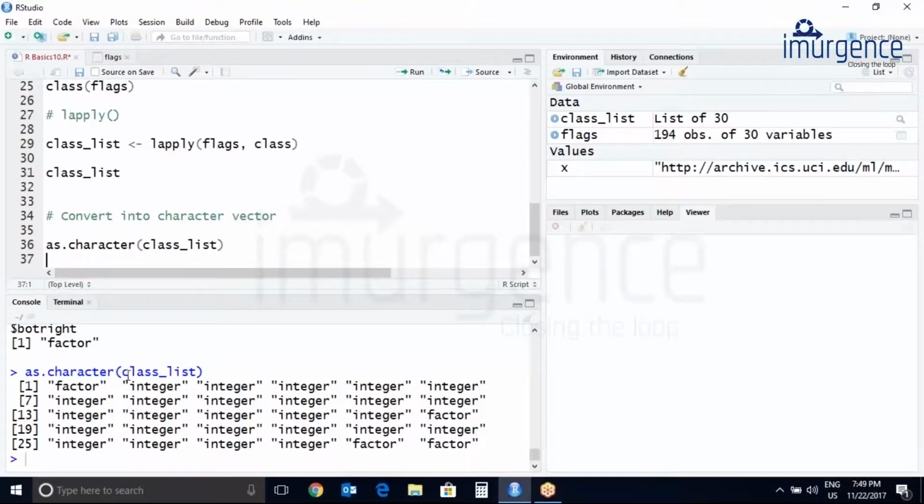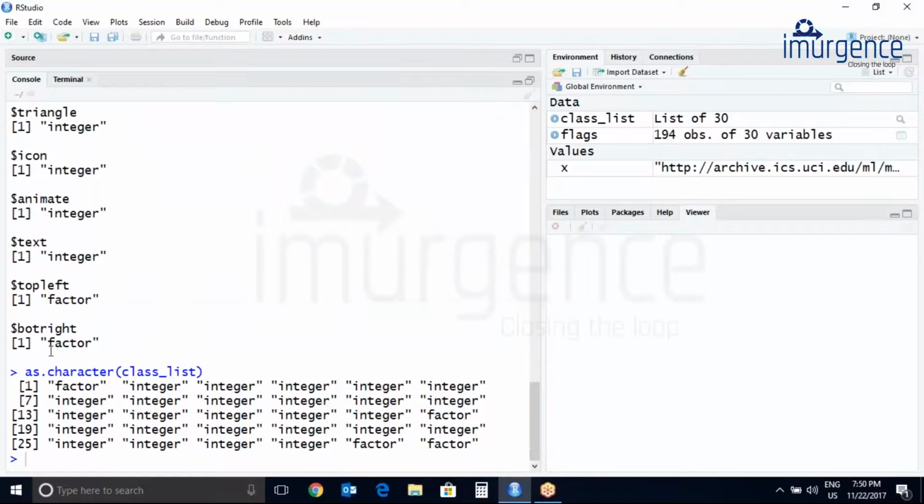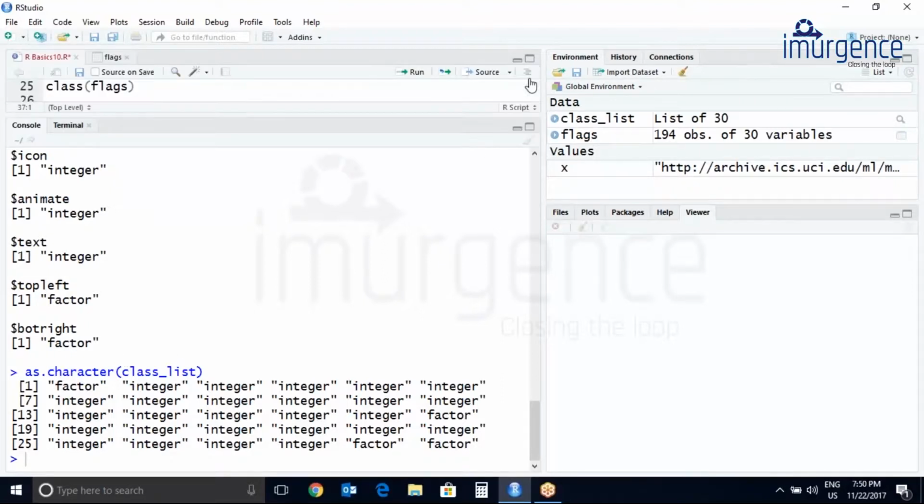So this list is converted into character. As you can see, it is just giving you the output but not with the column headers. Just you can see bot right, and let me just zoom this for you. So bot right is factor. So the answers are given in terms of a character vector.